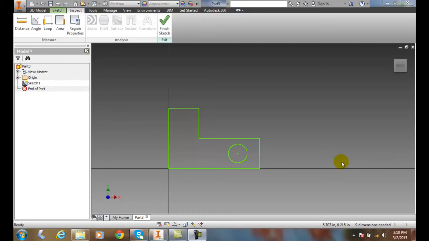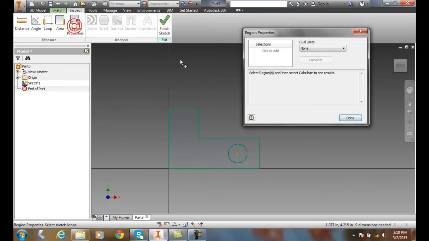Evaluating region properties. Here I have a sketch, a 2D sketch. And if I go up to region properties, I get this dialog box and it says selections. Click to add. So I click and it says select a sketch loop. So I come down here and I just highlight somewhere in the center and pick this region.